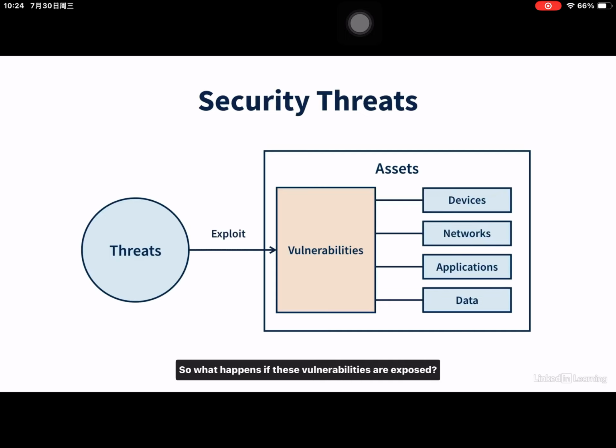So what happens if these vulnerabilities are exposed? Security threats can exploit these vulnerabilities to compromise your systems, steal data, or take down services.